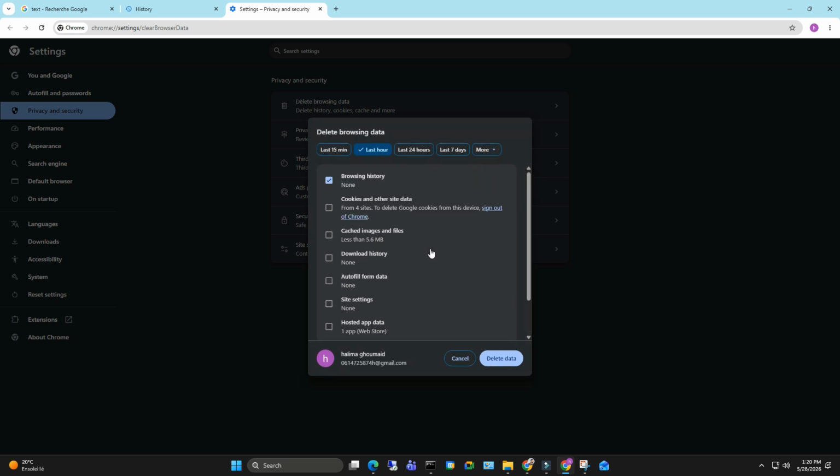At the top, choose a time range. You can delete history from the last hour, last 24 hours, last 7 days, last 4 weeks, or select all time to completely clear everything.